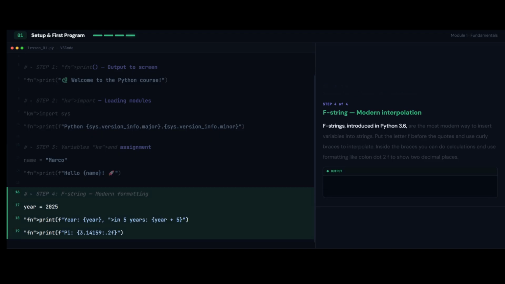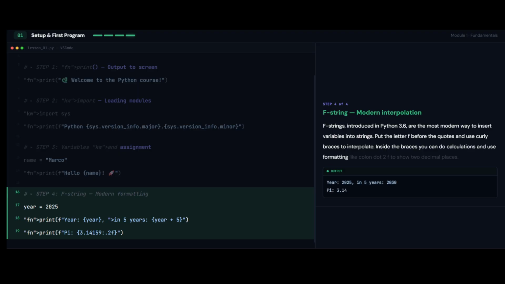F-strings, introduced in Python 3.6, are the most modern way to insert variables into strings. Put the letter f before the quotes and use curly braces to interpolate. Inside the braces you can do calculations and use formatting like :.2f to show 2 decimal places.